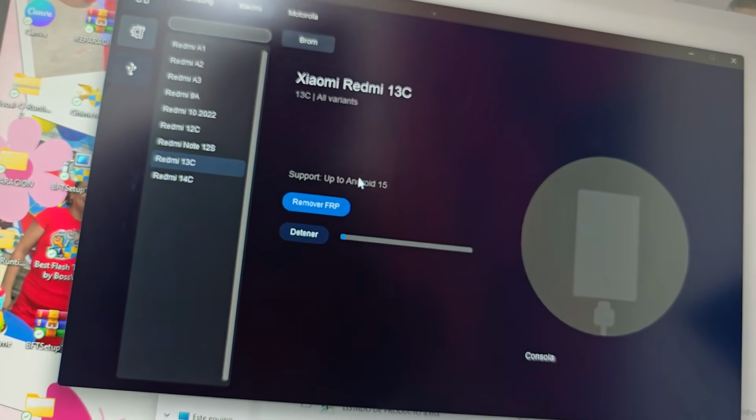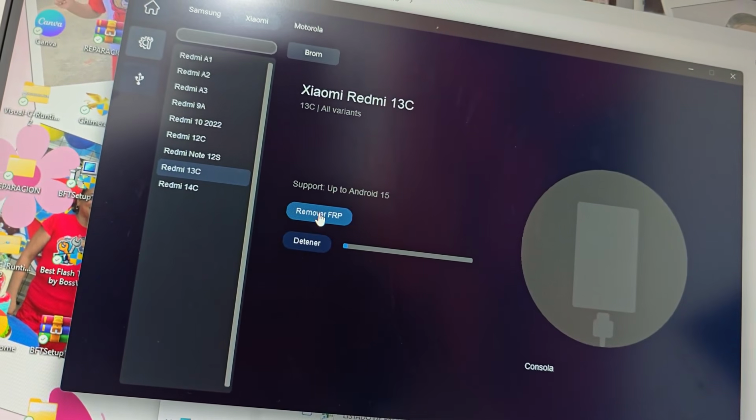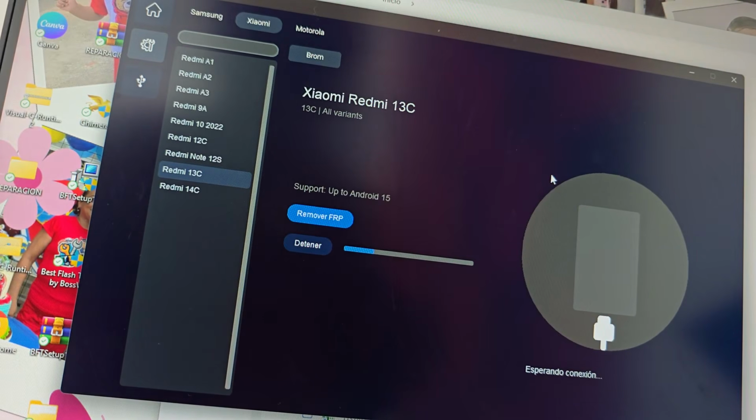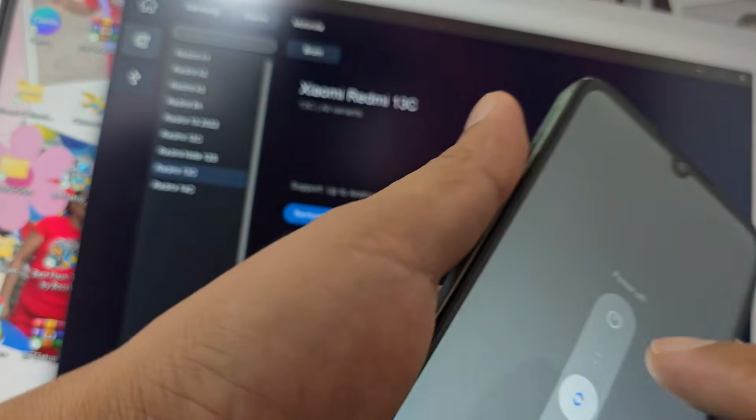Then we are going to click here where it says remove FRP, and now what we are going to do is turn off our phone. Turn it off. After it is completely off, we are going to do the following.